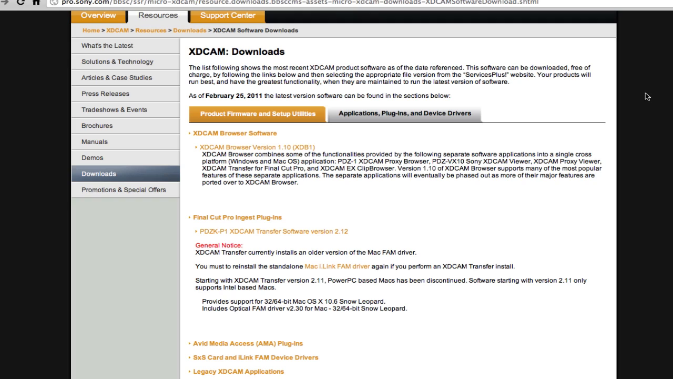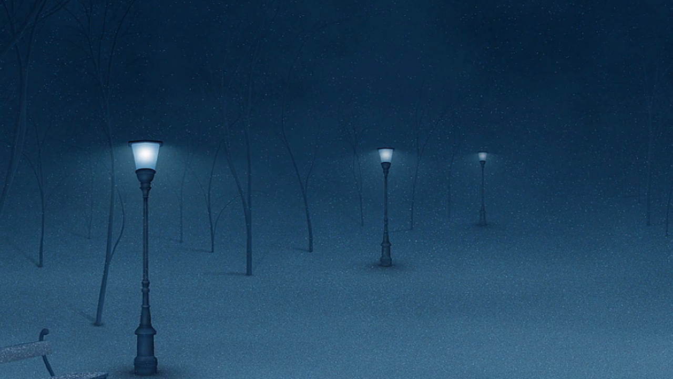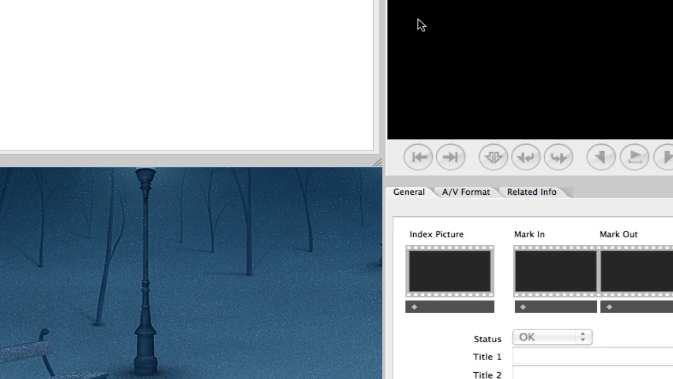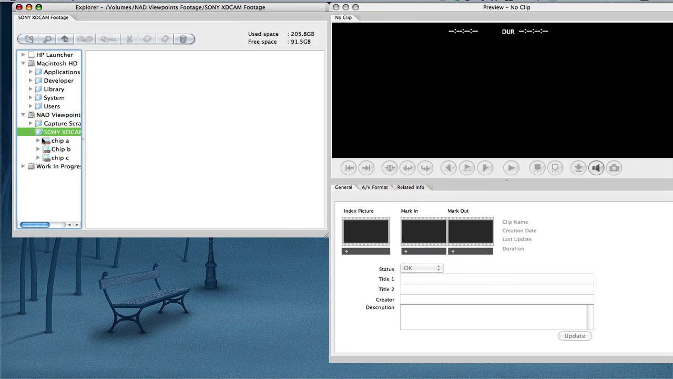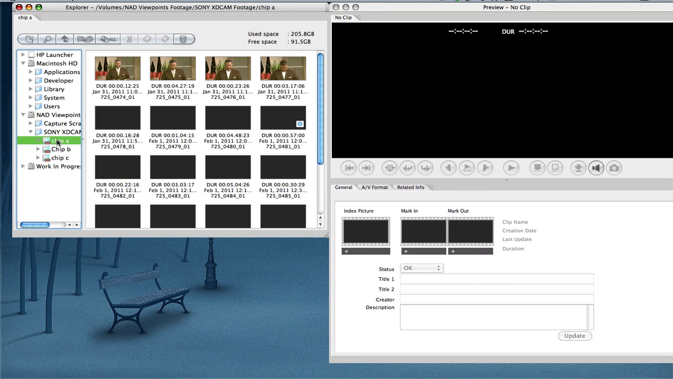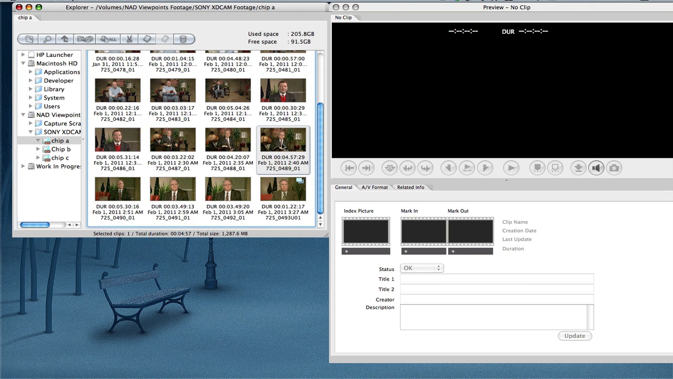So I'm going to show you the clip browser software, and then I'm going to show you my workflow. So first of all, let's look at the XDCAM clip browser software. I'm going to open that up. Once I open it up, I have some XDCAM footage on a hard drive. So it's right under here, XDCAM. I'm going to Chip A. Once I open that, I see all the clips here.